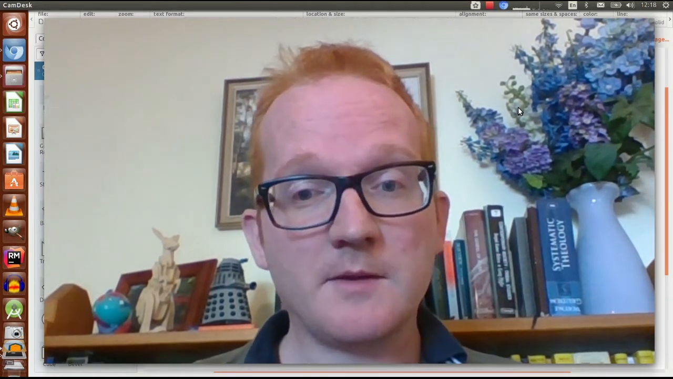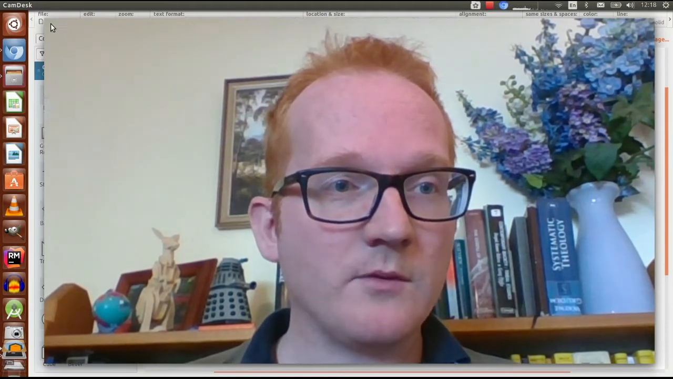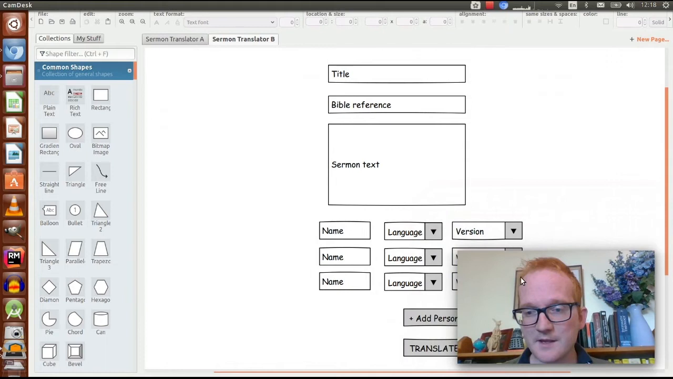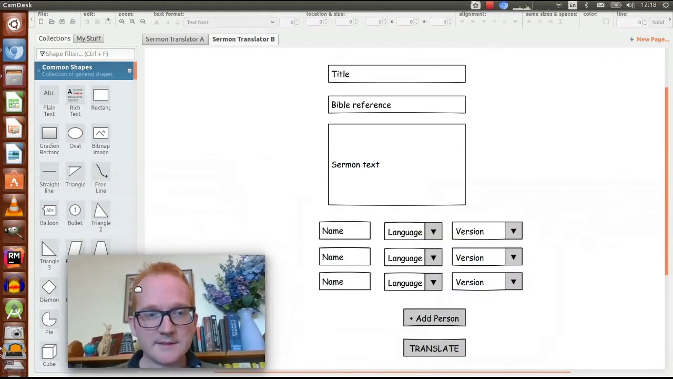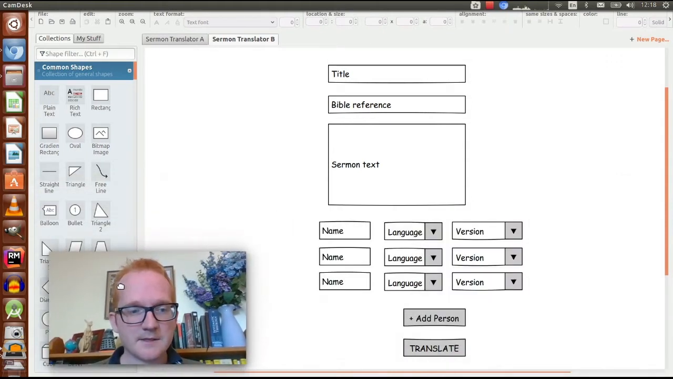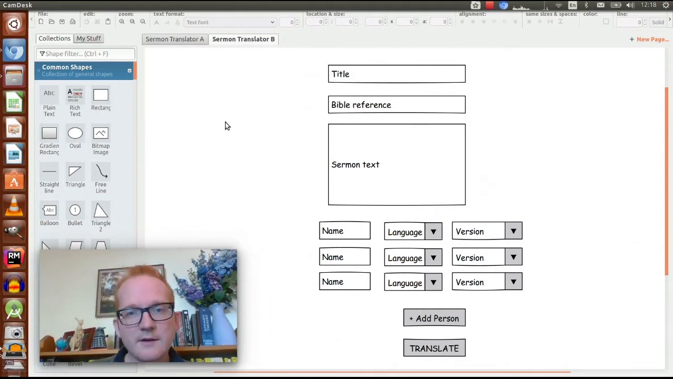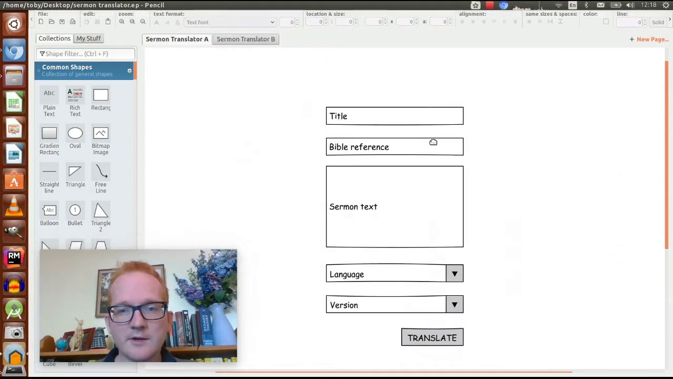Now, my friend has come up with an idea for a web app, so we're going to make it for him together. So here we go. This is his idea. Now he's a Bible minister in a church, and he has people in his congregation that don't speak English, and they speak other languages.